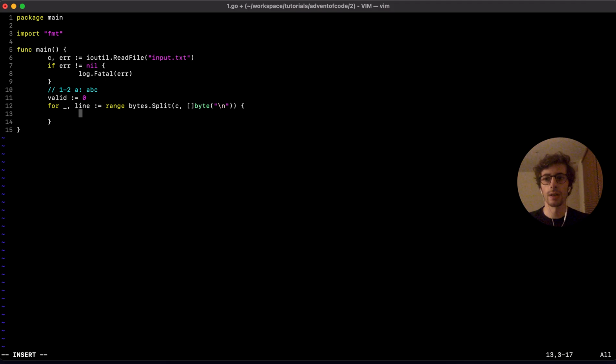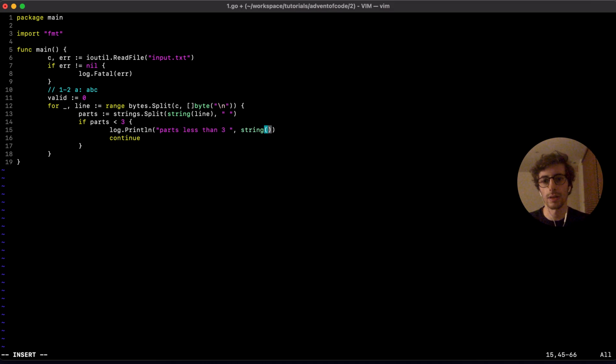So now for each line, we have this pattern here. We can easily split by space, and then we can split by dash and get the low and the high, and then we get the actual pattern we want to match, and then we get the password. So we get parts, strings.Split. We split our line, which is a byte slice, so we need to convert to string of line. We want to split by space. So we get the parts, if len of parts is less than 3, because we want at least 3, continue, and we log.Println parts less than 3, and then we print the line, string of line.